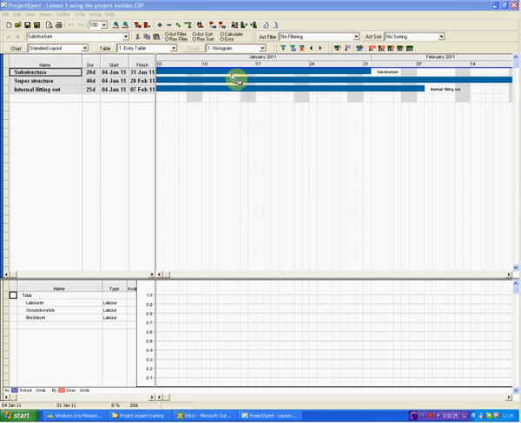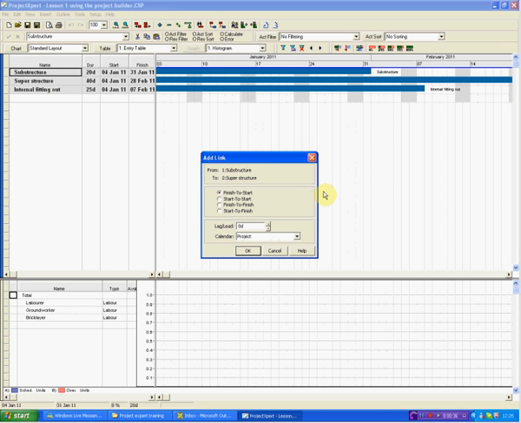So what we're going to do is to link them, and you do that by hovering over the middle of the bar and then drag down, hold your left click on your mouse, hold it down, and as you do so this box will appear. Now the most common link to apply is the finish to start link. So that means that when this part of the project is finished, this one can commence.